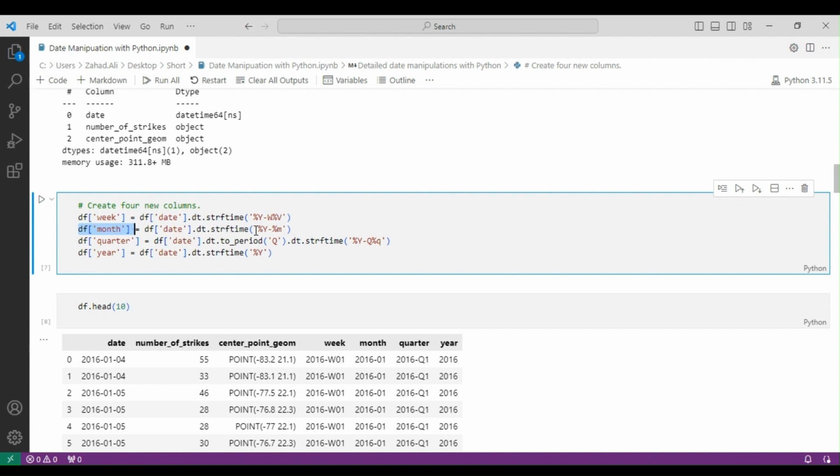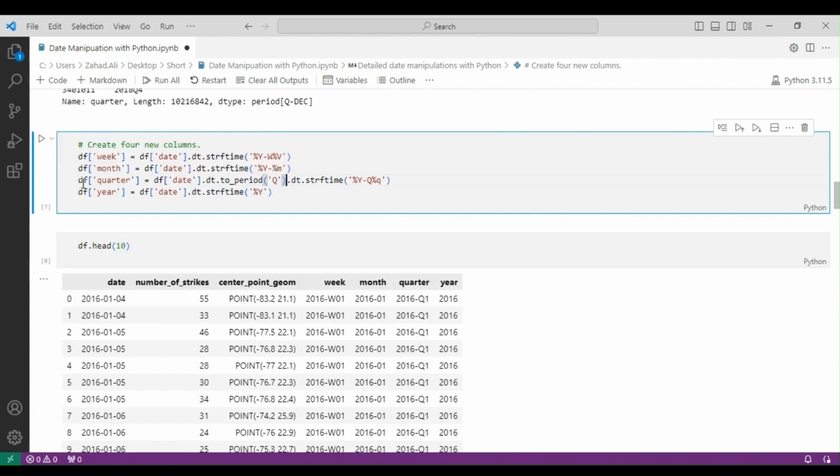So for month, the format is we are getting the value of the year followed by a dash and followed by the value of the month. To extract the quarter from the date, first we need to convert that date column into a special format that is well suited for the extraction of the quarter. We do this by using the to_period function, and in the parameter we will pass the Q, that is quarter.